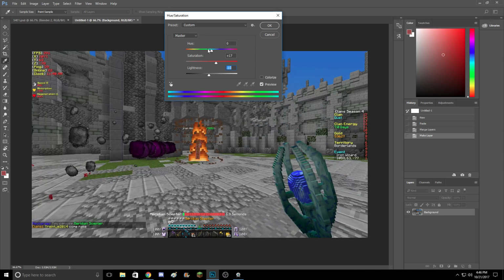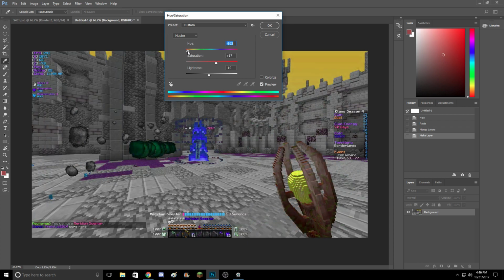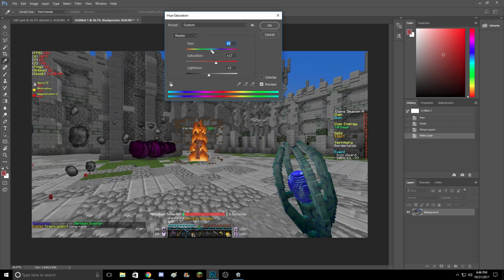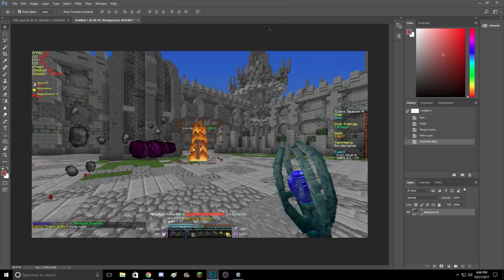Now hue you can mess with, but it can get a bit hectic if you don't know how to use hue properly. As you can see here, it'll help you warp colors and whatnot. Usually I will leave this at about +5 to -5, just depending on which one looks better in my opinion. Personally, right now I think +5 looks really good.